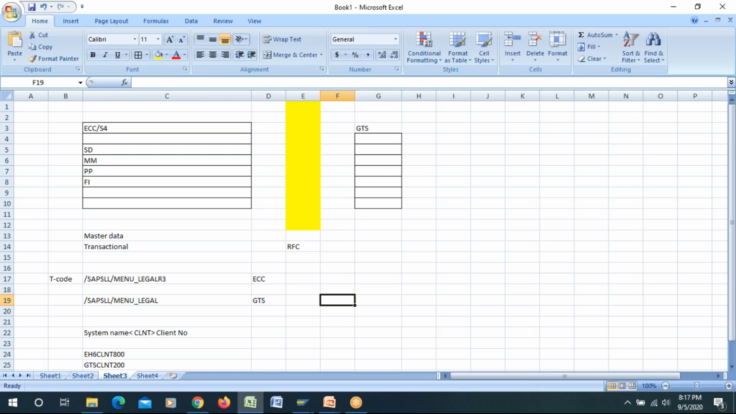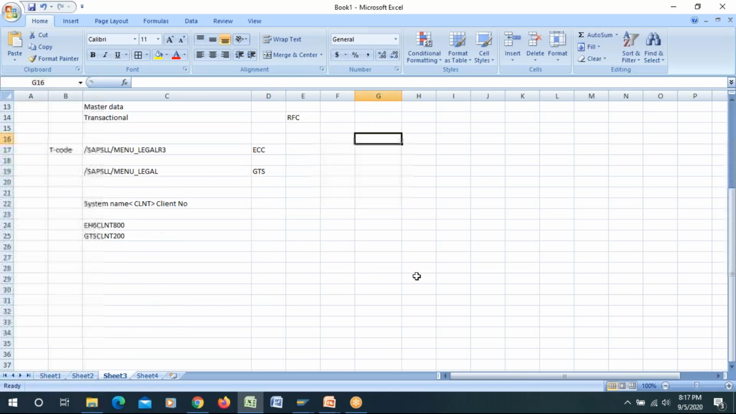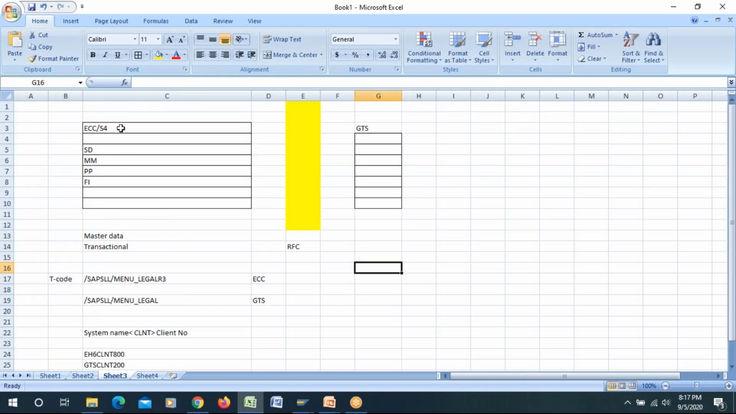Every time I myself got this question from many participants: if you are connecting our S4HANA system to the GTS system, what changes are there as a part of RFC? So the answer is no changes. Similar kinds of activities we need to perform in both systems. 5 steps in ECC and 6 steps in GTS. Now we understood. Now we are good with the RFC connection.